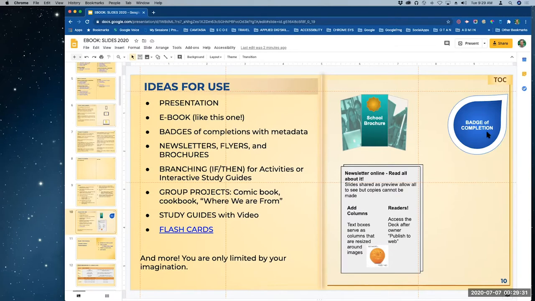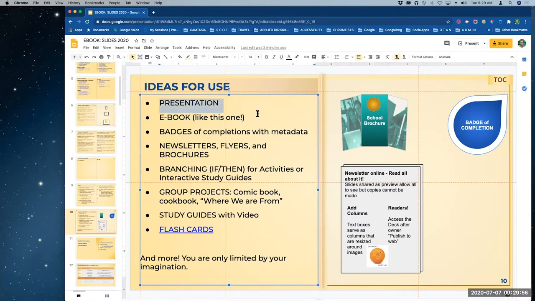Badge of completion. If you click on a badge, usually you get metadata behind it that tells people, maybe the employers or another teacher, that this is what my student did to get this badge. Okay? So there's lots of different ideas to use a slides deck for, besides this top one. This is what everyone thinks of when they have a presentation. Yeah, it's no big deal. It can be used for so much more.